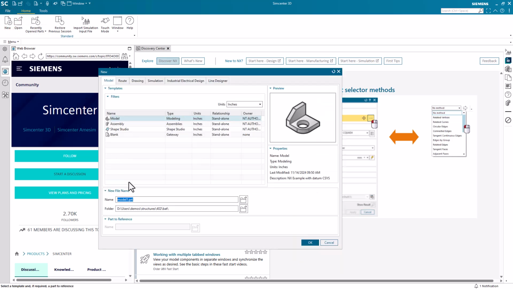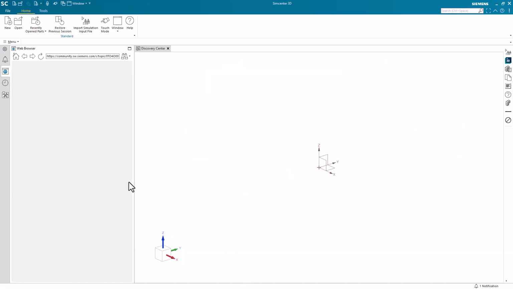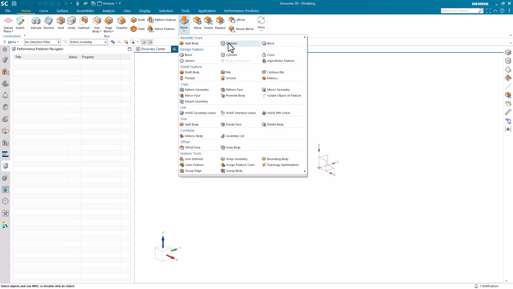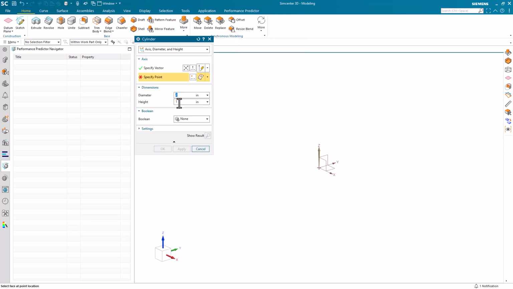Today we'll be simulating a bat hitting a ball using solution 402. We'll begin by creating a new part file where we'll create our geometry. First we'll create a small section of the bat where the bat will be hitting the ball.